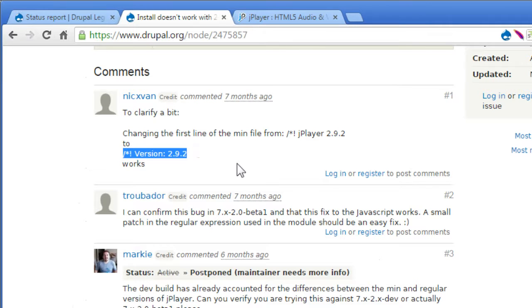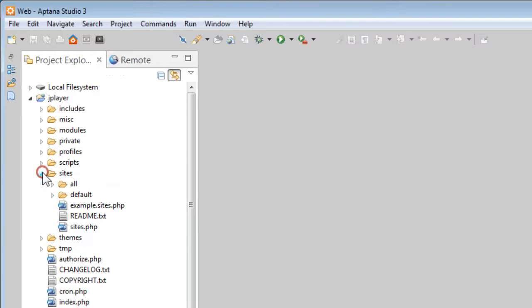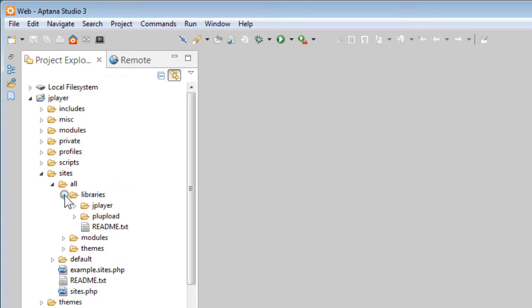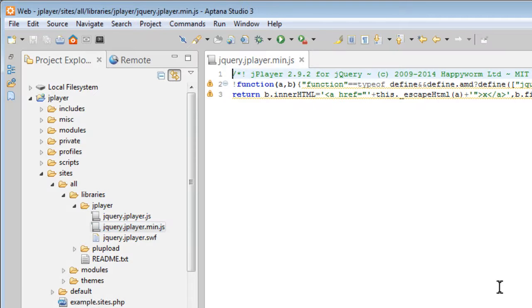Let's open our text editor. Go to Sites, or Libraries, jPlayer. Look for this jPlayer minify file and open it. The first line, let's replace with what we copied just now. Highlight this and paste it. So basically, it just replaced the jPlayer with this version. Alright, so let's save the file.